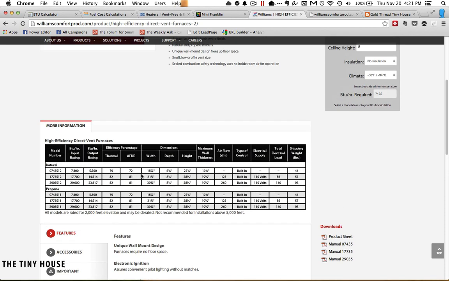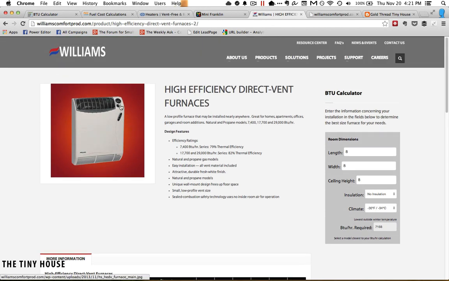Another thing to look at is whether the unit is thermostatically controlled. So can you set a thermostat and leave your house for the day and keep it warm?